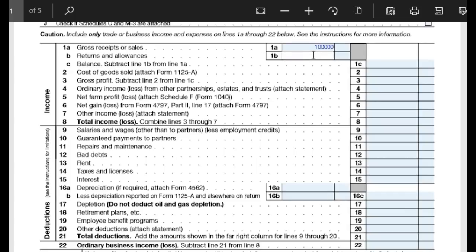Returns and allowances, this is going to be if somebody paid you for a service and then maybe they found out they didn't like the service or something went wrong and you had to refund part or all of the money that they paid you, those types of things, that's going to go in this section. So let's say for the year that amounted to $5,000. 1c, you're simply going to subtract 1b from 1a, and that's going to leave you with $95,000 for this example.